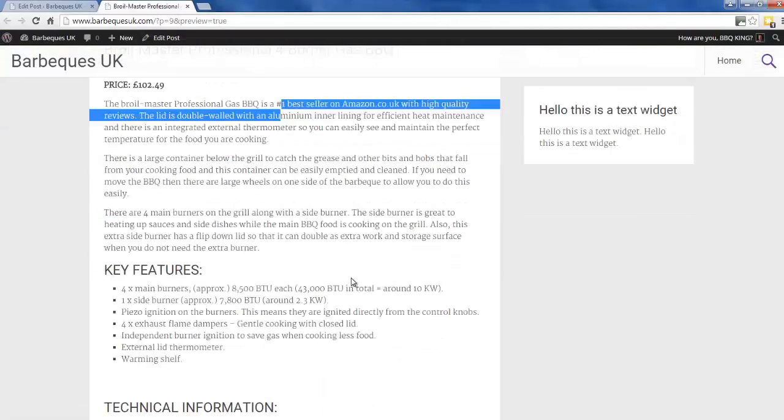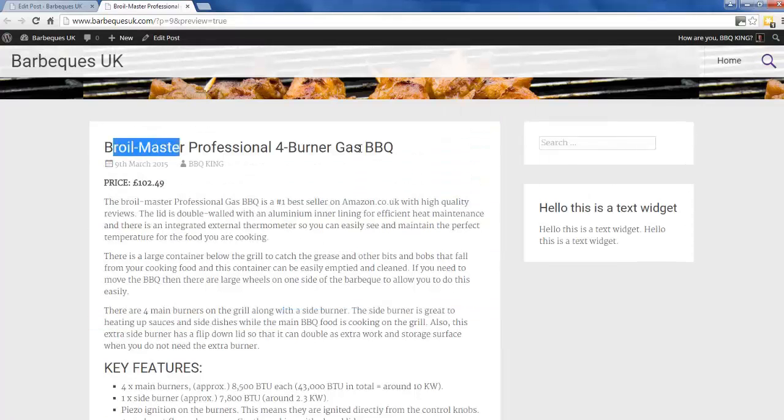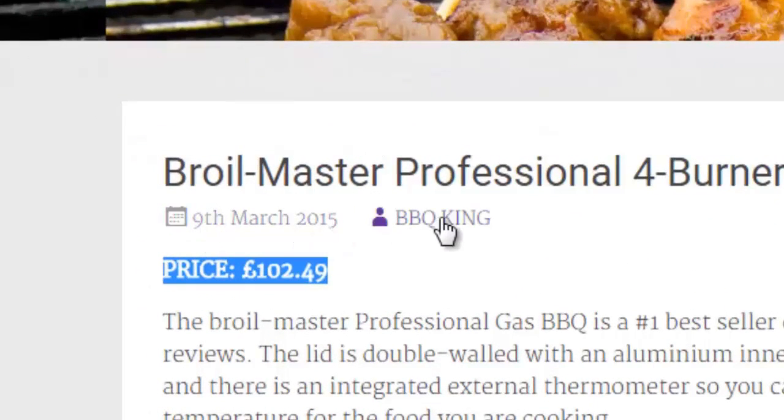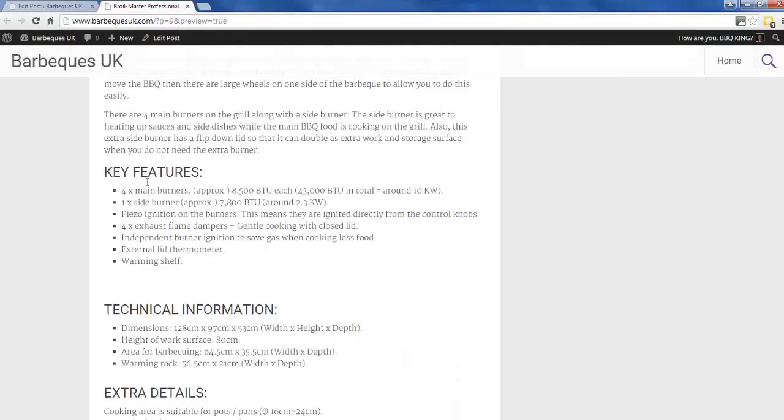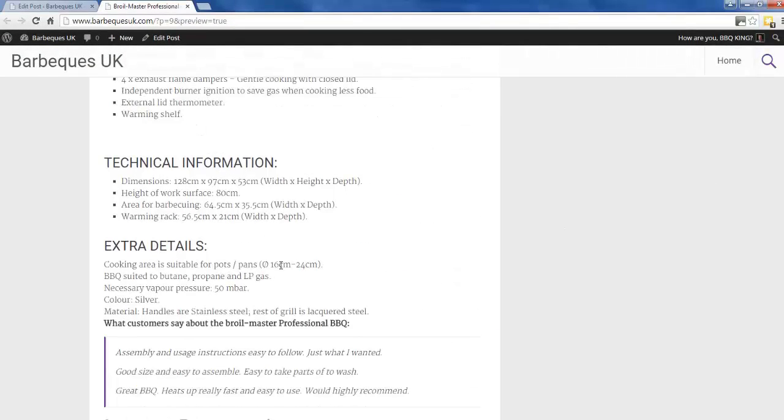And there we go. You see, it's put the title, it's got the price, but it's also put these, it's called sort of metadata here. It's basically the person that's published it, which is me, and then a date. We probably want to get rid of that, but we'll get rid of that later. We won't worry about that now. It's got the price, bit of information, key features, technical information, extra details.